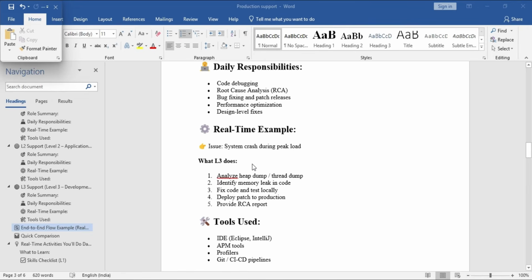For a real-time example, when a new year or big billion day sale is coming, the system can crash during peak load, because most of the users are in the application at that time. There is a chance of the application crashing, and you will see not reachable kind of errors. At that time these people will analyze the heap dump and thread dump.